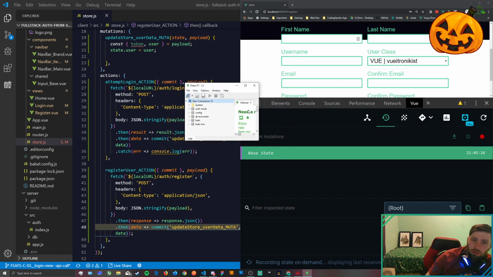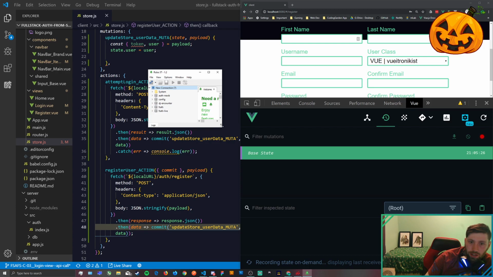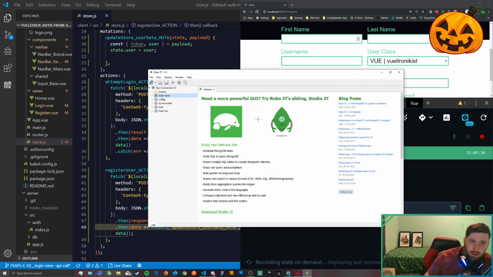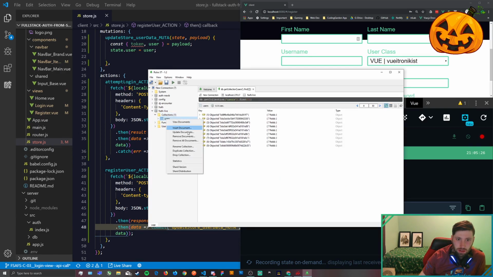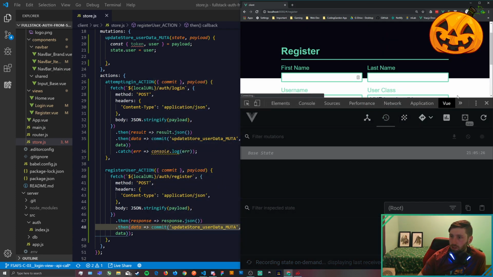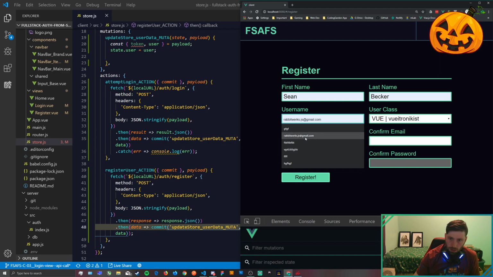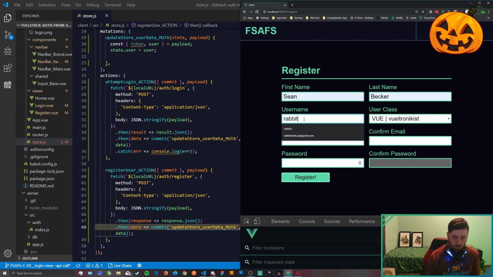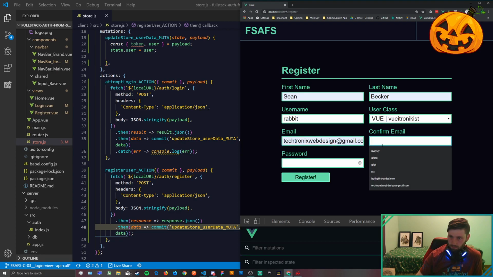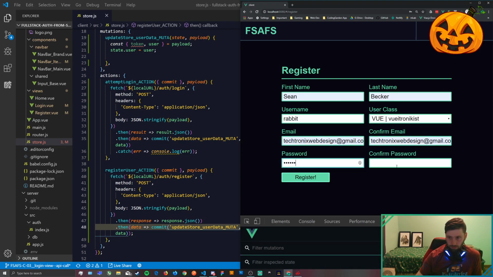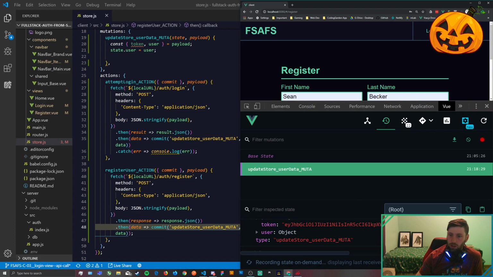Open up our Robo 3T client to manage our MongoDB instances. Collections, users. Alright, so we'll just clear out the users. So remove all documents. Yes. Okay. Now let's see what it gives us now if we try to register. Let's do rabbit. Okay, cool. So it works.